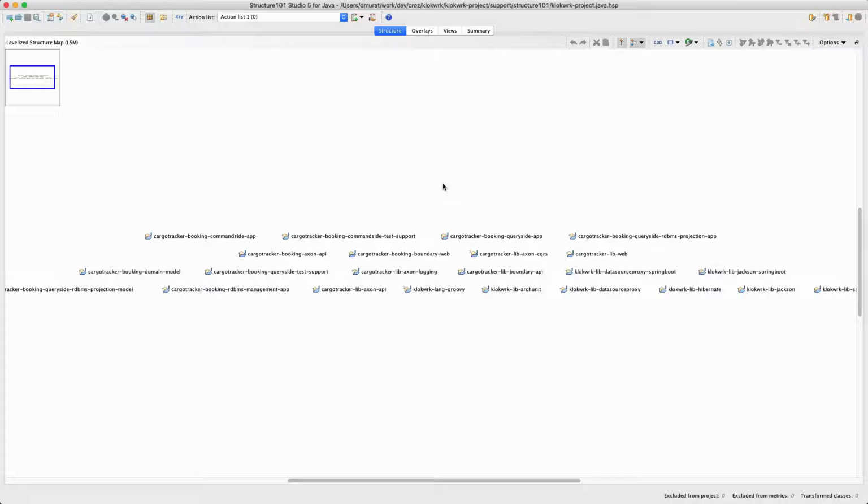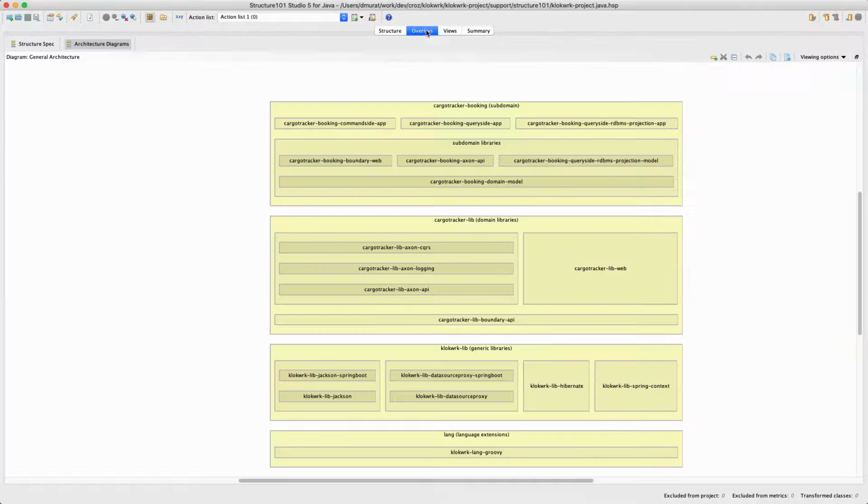Structure101 provides the ability to model your own architecture diagrams, where we can specify the desired architecture and focus only on relevant modules in that context. Here I'm hiding modules related to testing, and I added some additional wrapper cells for clarity, like subdomain libraries, domain libraries, generic libraries, etc. As we are exploring subdomain libraries, I will select the corresponding wrapper to see all related dependencies. There are three modules at the top level of abstraction in subdomain libraries. In general, they can use all modules below, but cannot use each other.